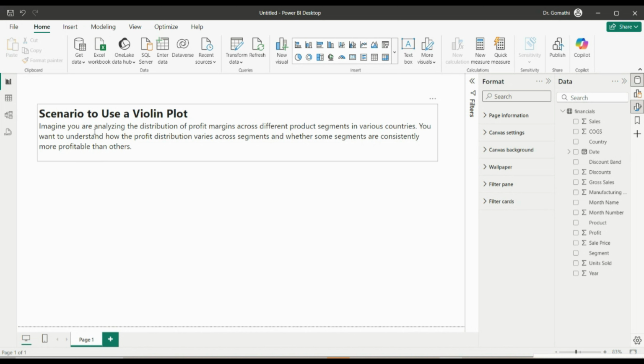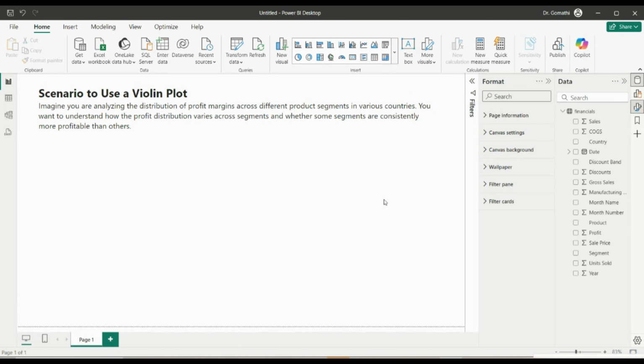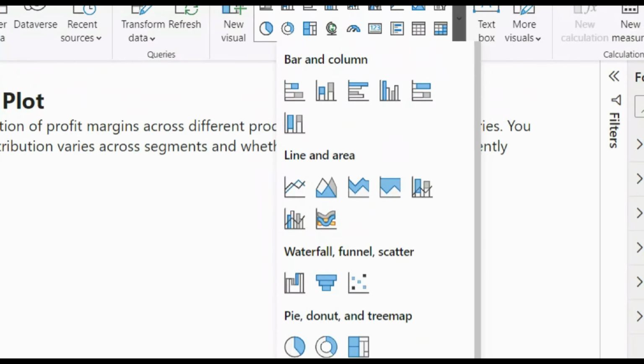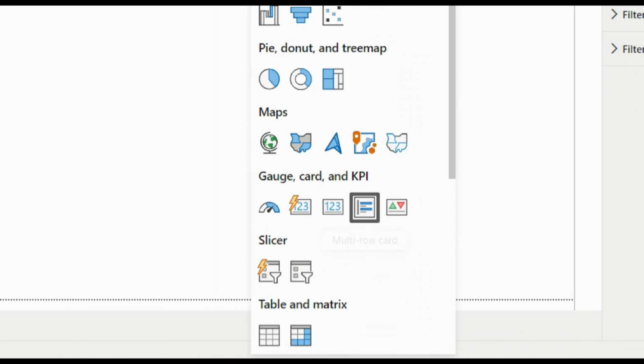Imagine you're analyzing the distribution of profit margin across different product segments in various countries. You want to understand how the profit distribution varies across segments and whether some segments are consistently more profitable than others. So this is the case where I am planning to use Python. Why am I going to Python? Because there is no visual for violin plot directly available in your Power BI. So that's why I'm going for Python.